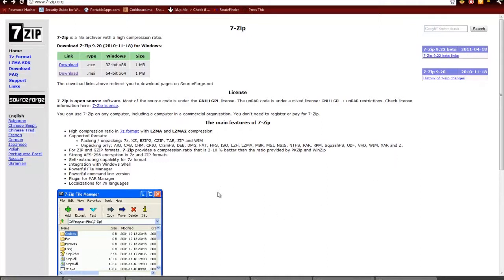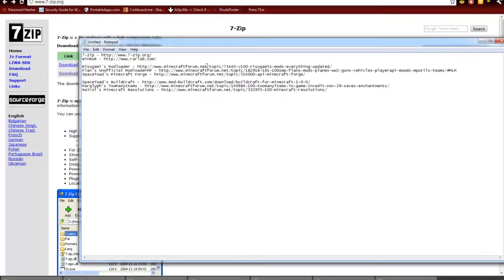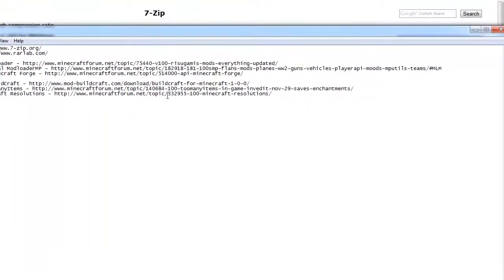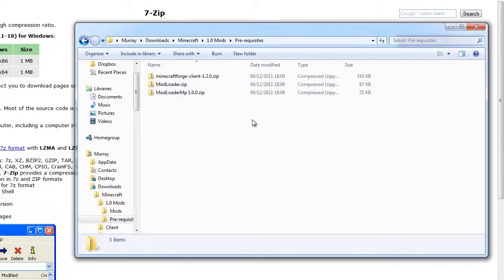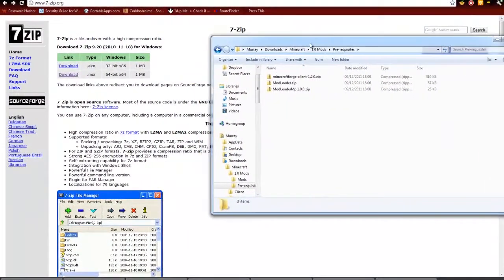So, having got your archiver, the next thing you want to do is download the prerequisite files for BuildCraft. If you go to the BuildCraft website, again, link will be down in the more info section, but it's right there. The prereqs for BuildCraft are ModLoader, ModLoader MP, and Minecraft Forge. I've already downloaded all those, and they're in my prerequisites folder, just waiting to be installed. So to install those, you've got a little bit of work to do. So I'll leave that folder where it is for now.